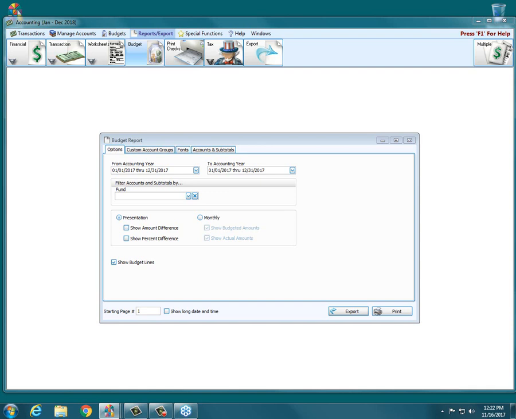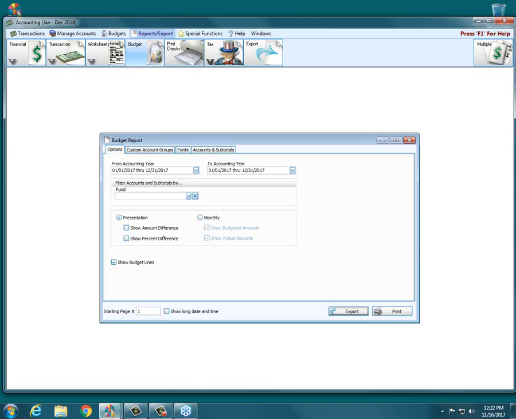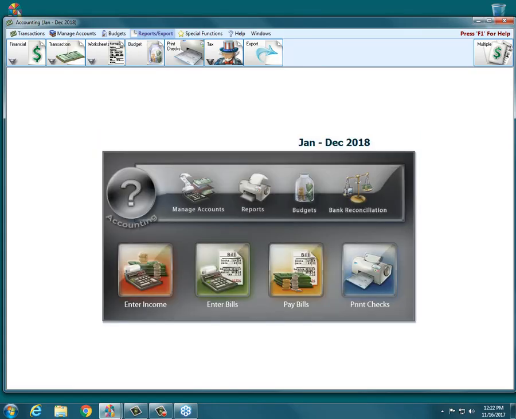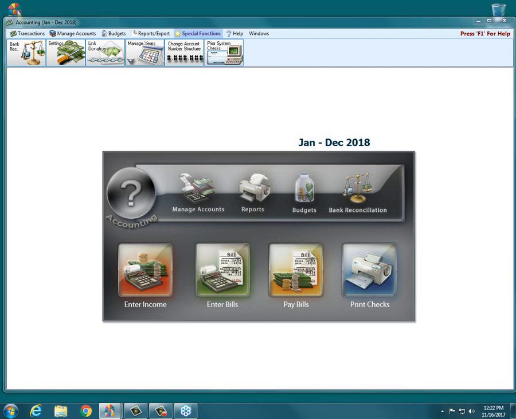Yeah, Ellen, that's determined by going up to here under special functions and manage years. You can change to another existing accounting year up there at the top to go back and revisit those other accounting years. But depending on your reports, you can generally run those from the report screen. You can just change the year there.